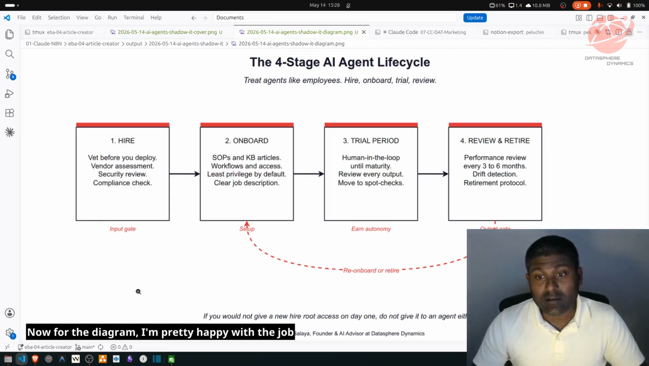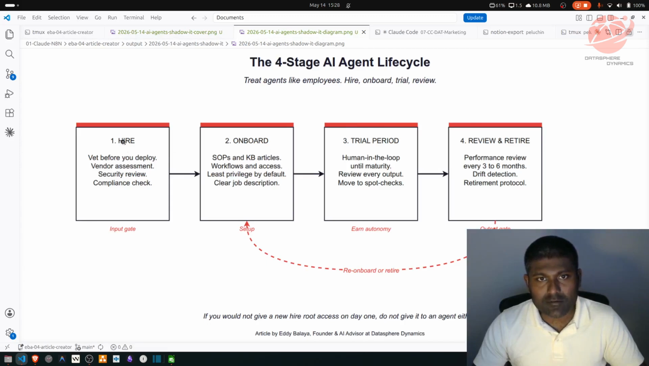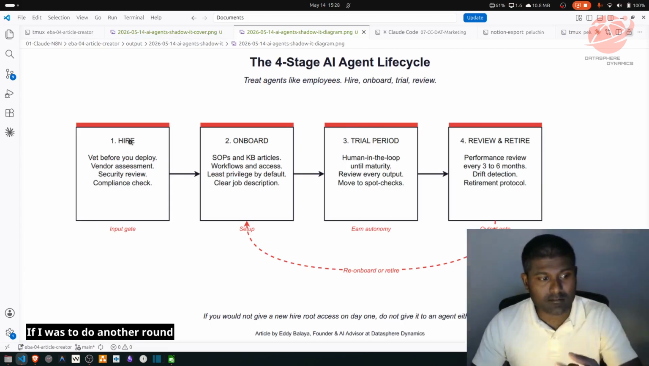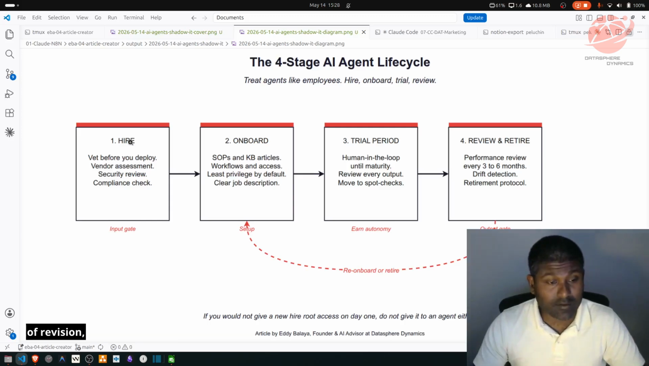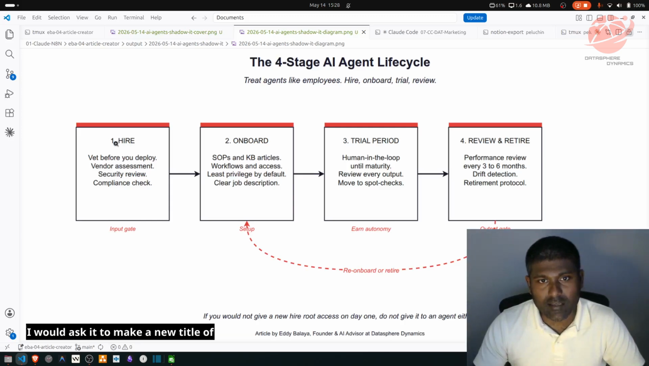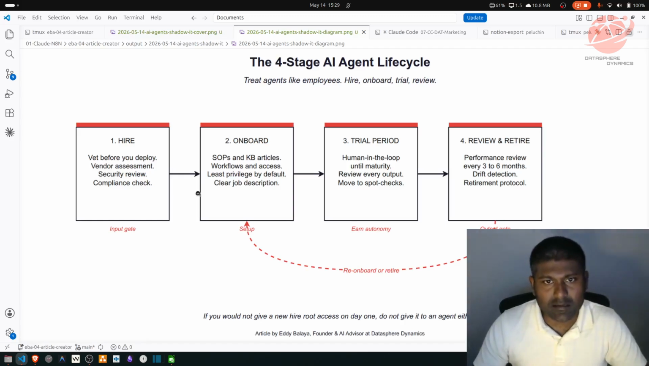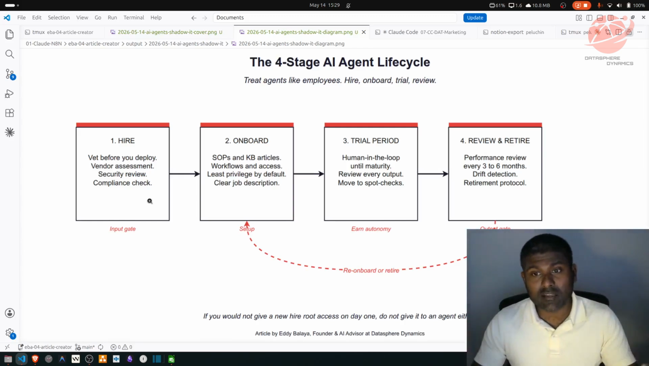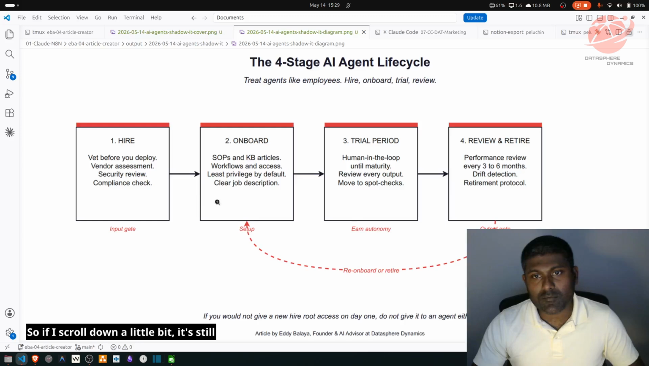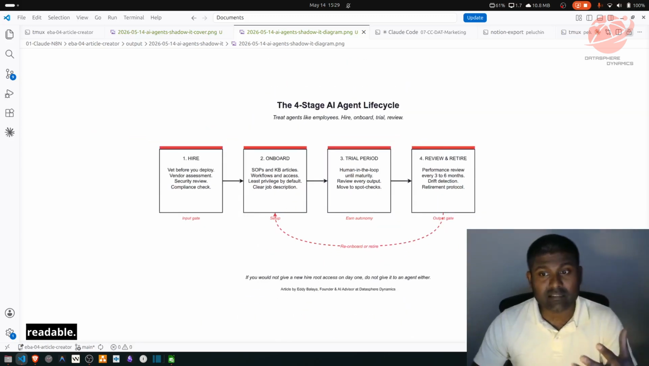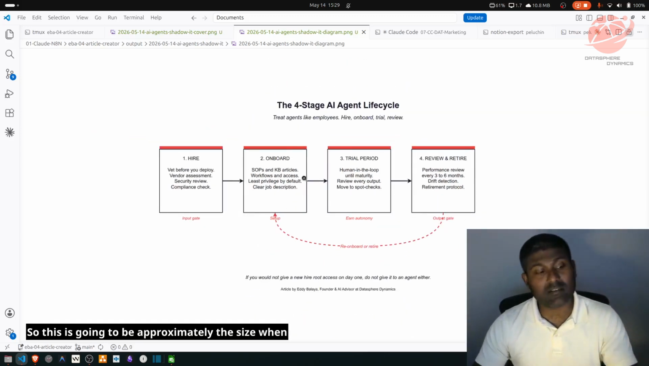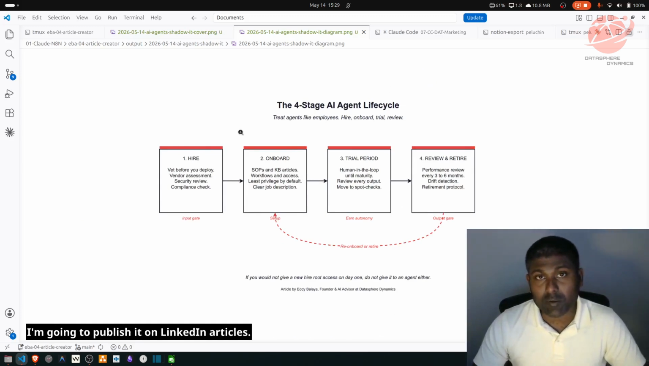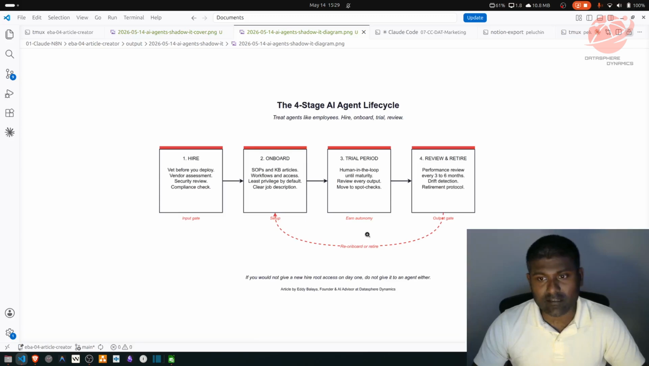Right? Now, for the diagram, I'm pretty happy with the job it did. If I was to do another round of revision, I would ask it, hey, can you put the title of each box in bold so that it stands out better? But the text is already more readable, bigger. So if I scroll down a little bit, it's still readable. So this is going to be approximately the size when I'm going to publish it on LinkedIn articles.